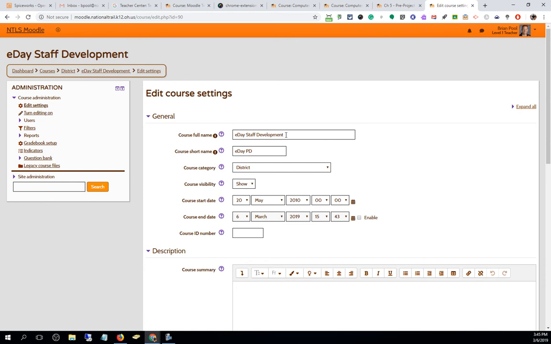on the front page of the course, and on the top of the course you can see it says E-Day Step Development. Both these places.